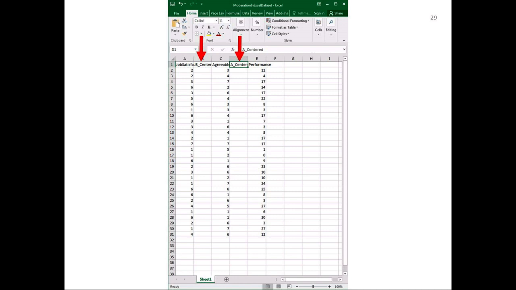So go ahead and add 2 columns, and they're going to be the columns we're going to make our mean-centered variables in. So you can add those columns really wherever you want to. Once you get to the guide, it's up to you, but I always typically add them next to my existing variables.